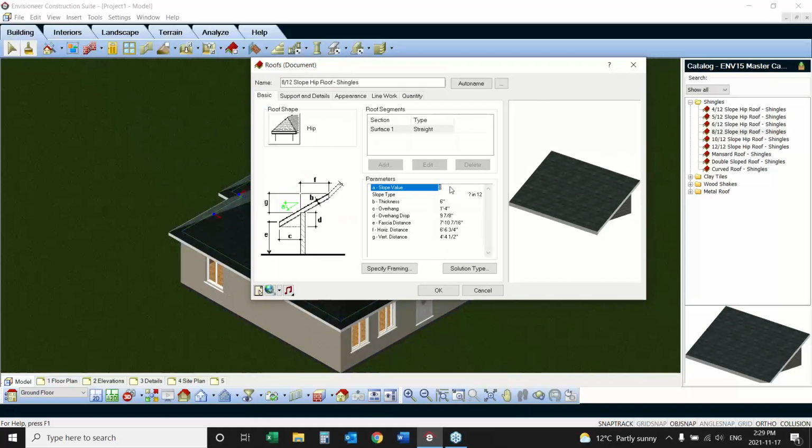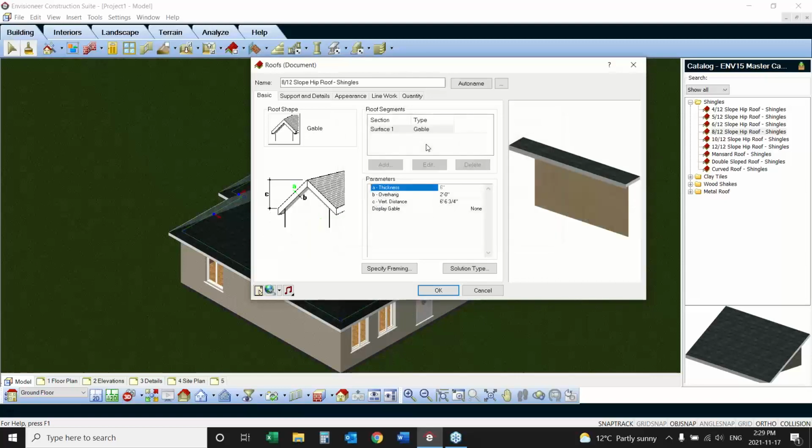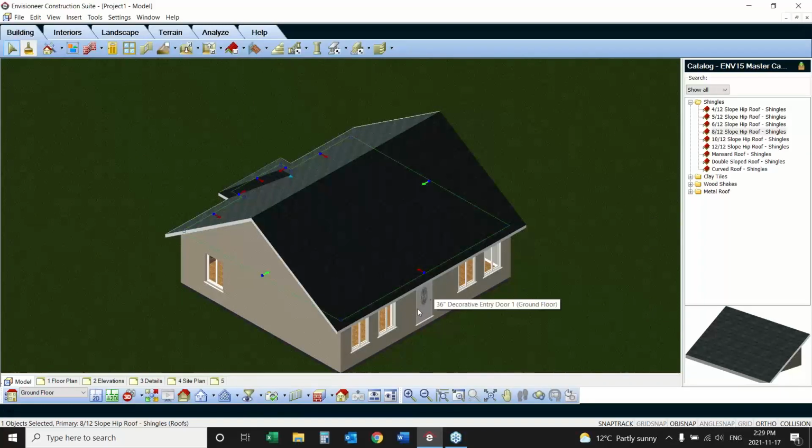But these sides, maybe I want them to be a 4/12. Or maybe I want them to have an extended overhang of 2 feet. Or maybe instead of being a hip, these two sides are gables. And when I click OK, it'll change all of that. They become gables with that extended 2-foot overhang.